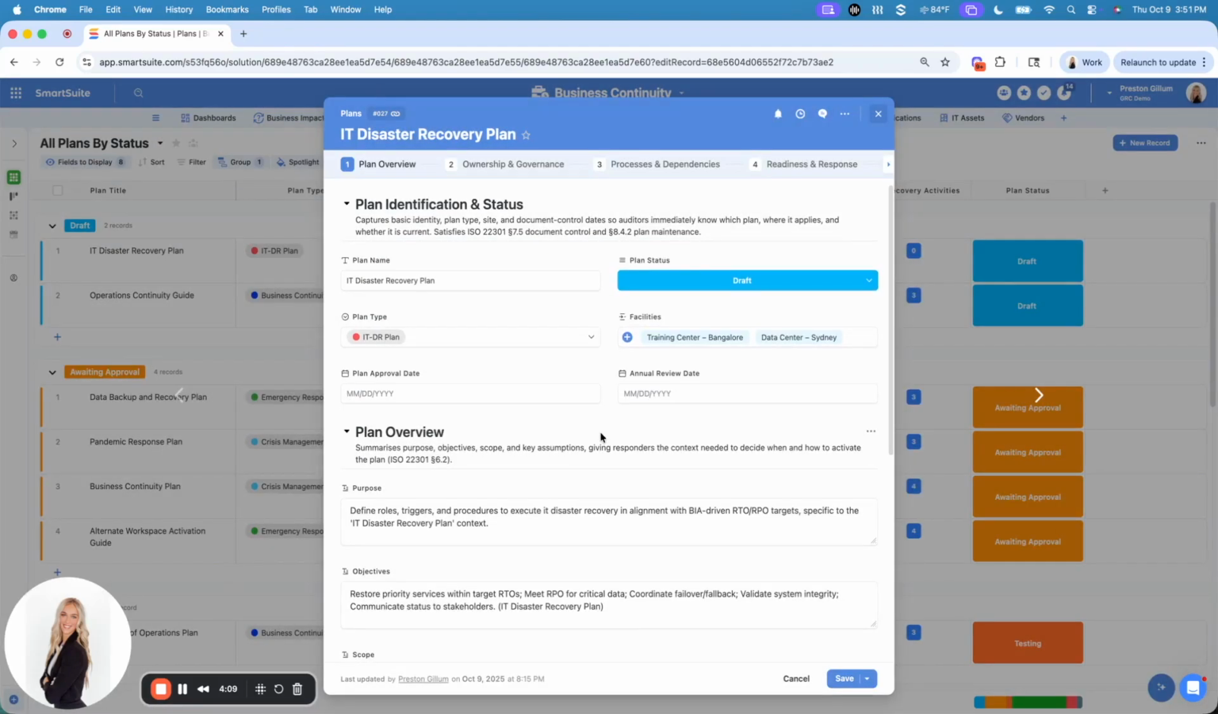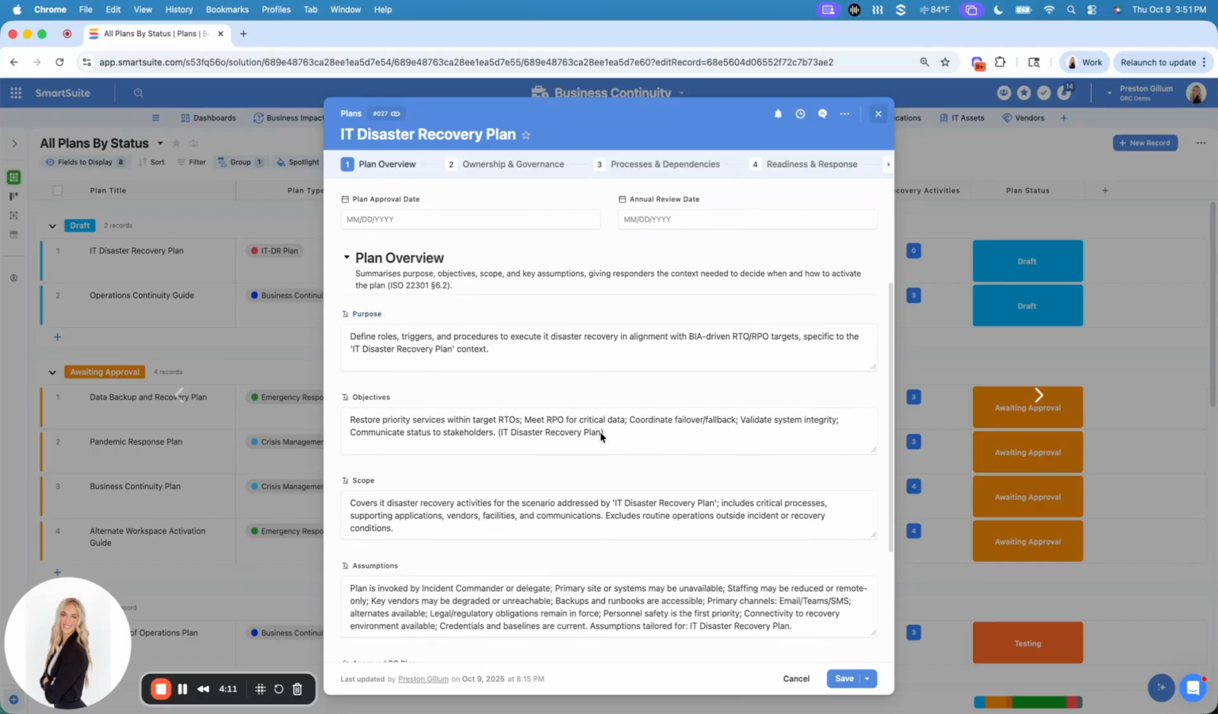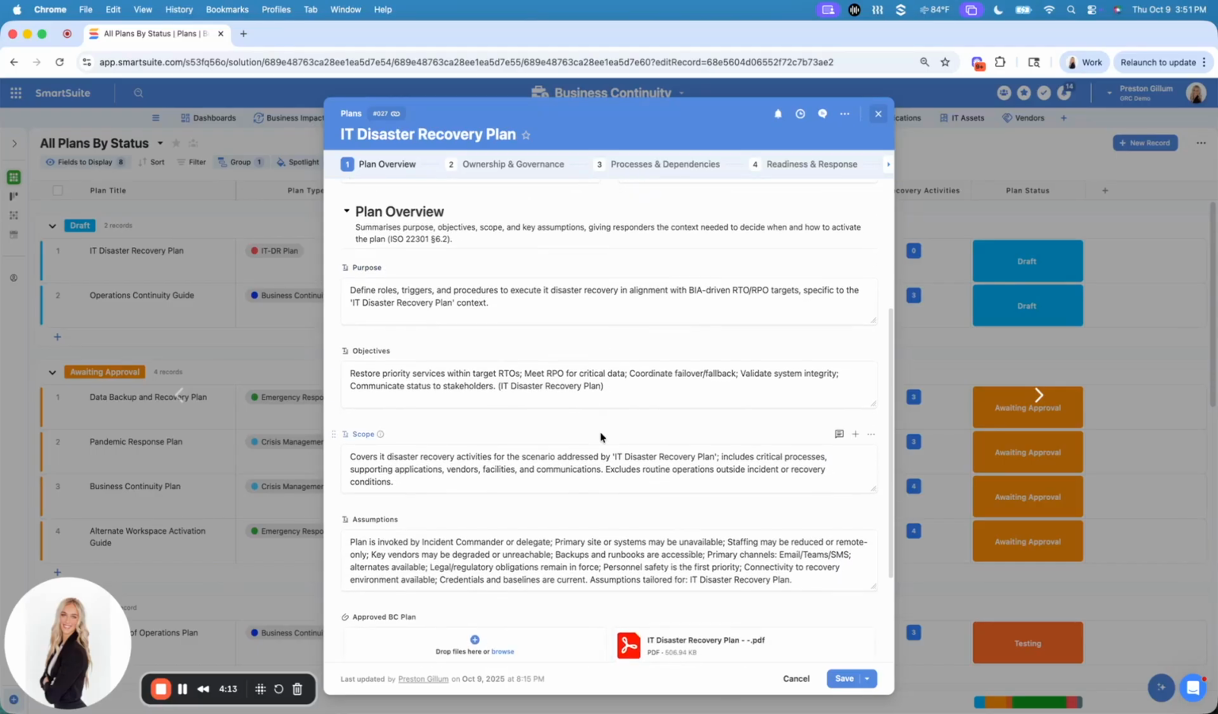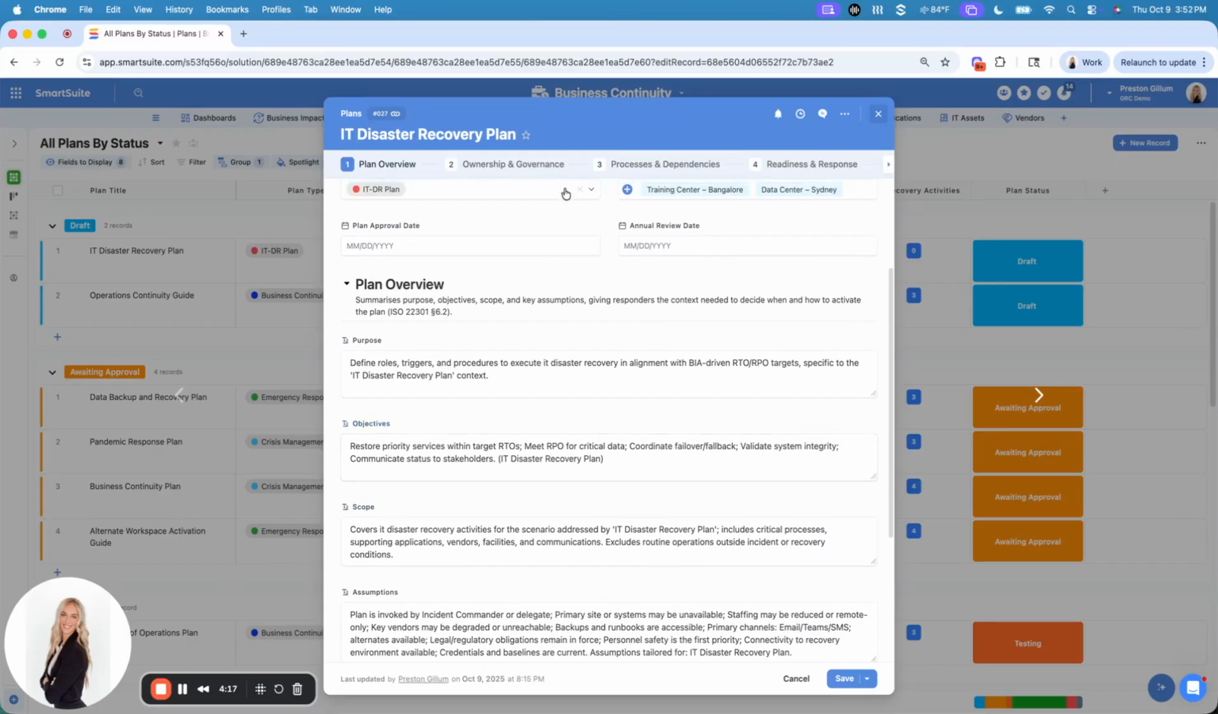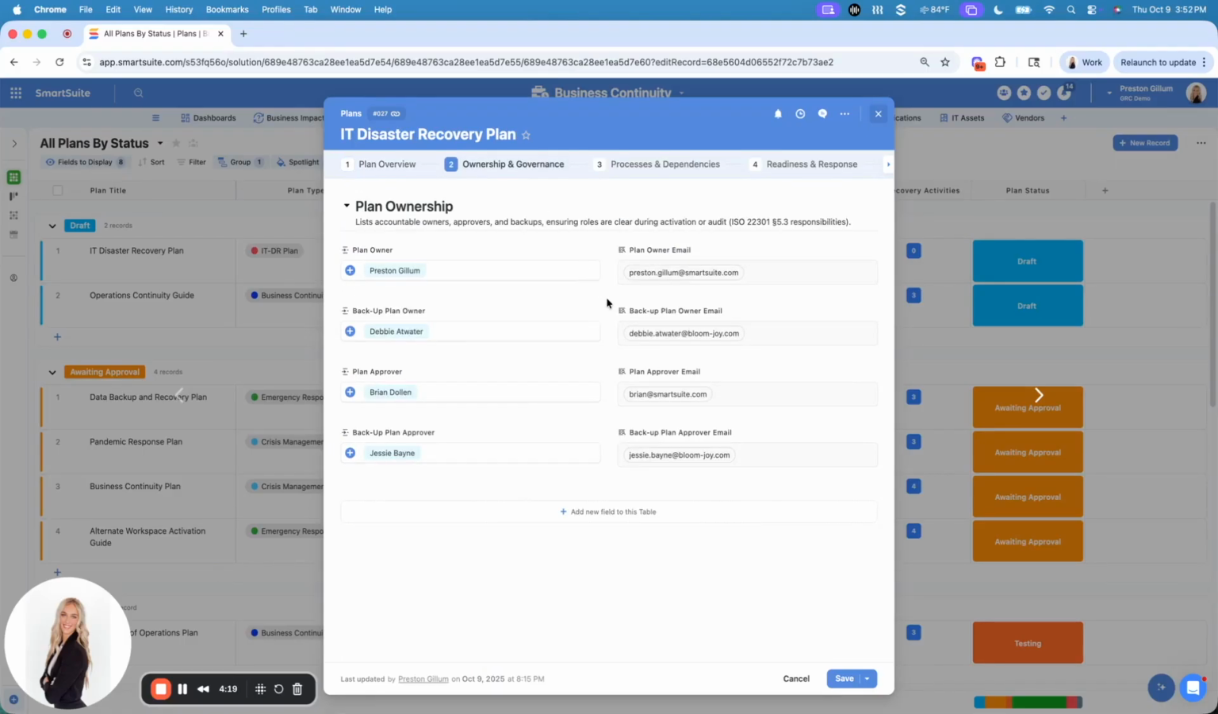As we scroll down, we can see more details of this plan, such as the purpose, objectives, scope, and assumptions, which you can specifically write for this plan. Next, we will align ownership. Every plan includes defined owners, approvers, and backup contacts.